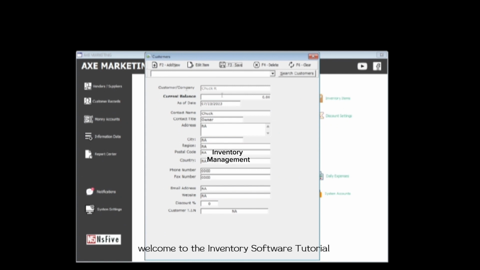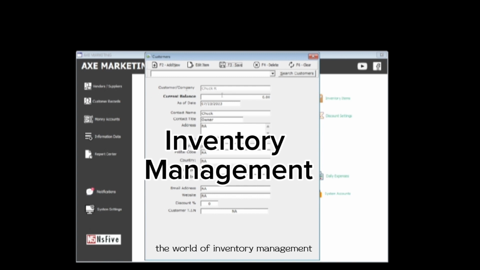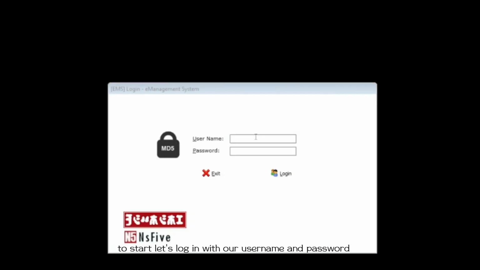Welcome to the Inventory Software tutorial. In this video, we'll dive into the world of inventory management. The tutorial will guide you to master the right inventory management. So let's get started. To start, let's log in with our username and password.